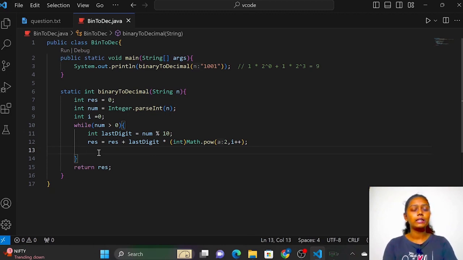And finally, after taking the value of the last digit, we need to remove the last digit because we don't need it. For that, num equals num divided by 10. So I will divide this entire num value by 10. We have already seen this logic in the reverse the number video, so do check it out. So that's it. We have got the result and everything is fine.